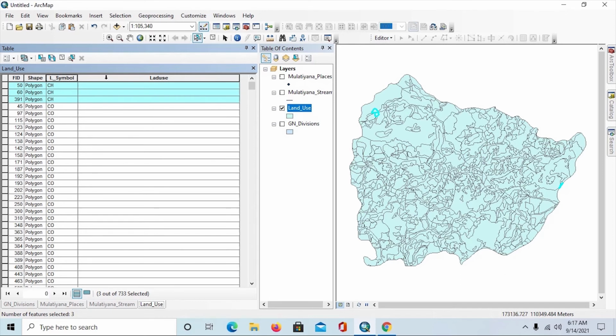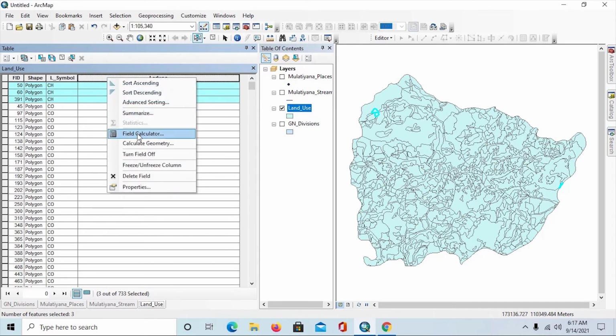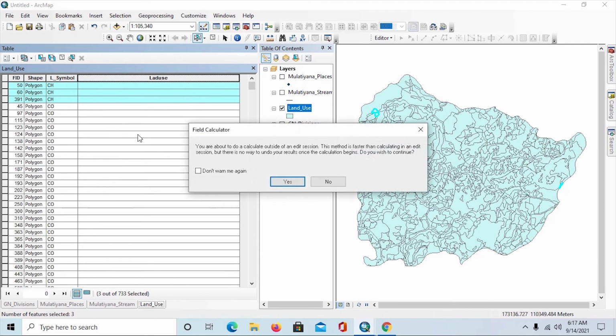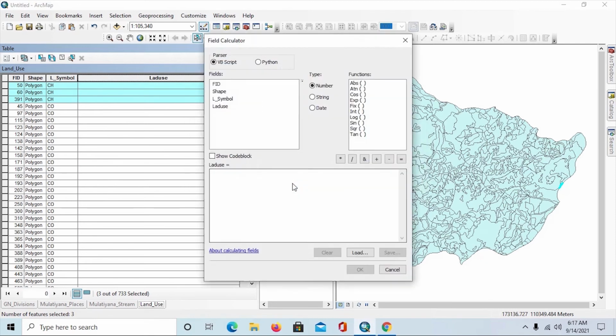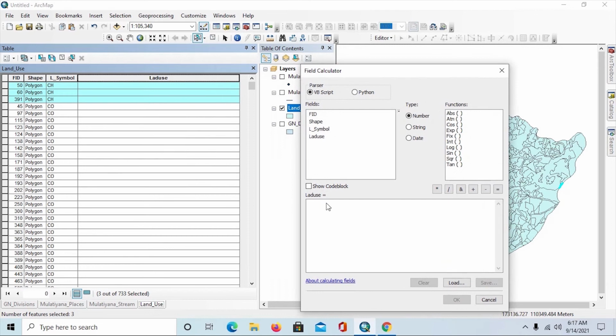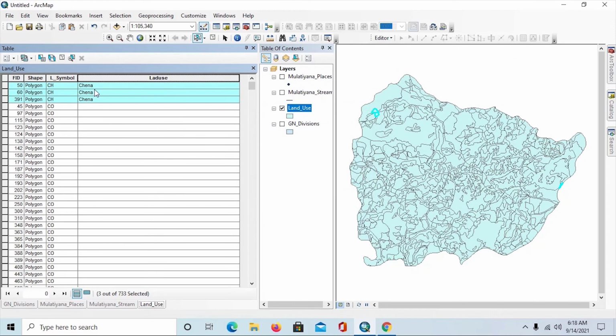So I will right click and select field calculator. Clicking on this, land use equal, I will type inside inverted commas China and click OK. Land use equal China. Then click OK. It will come to here.